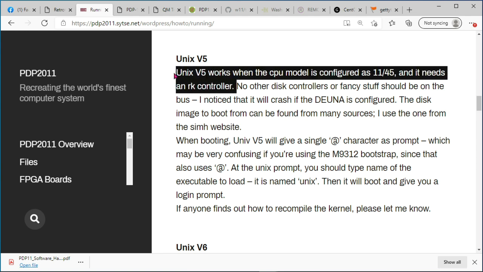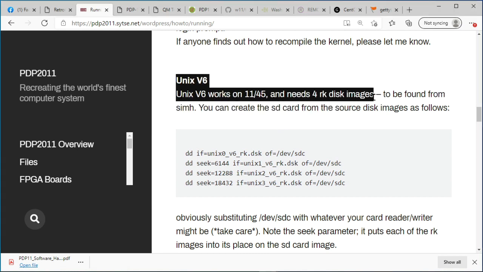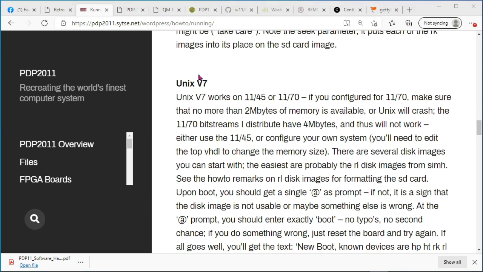Unix V5 works with a PDP 1145. V6 also works on the 1145, but you have to make some effort to put the four images together into one image on the SD card. He has a little utility for doing that.